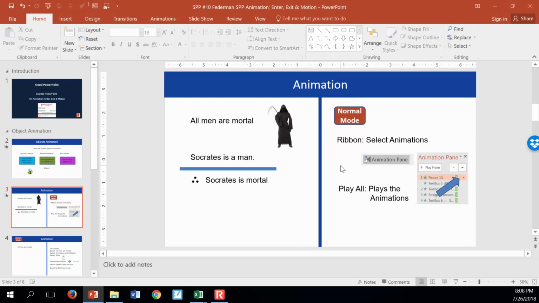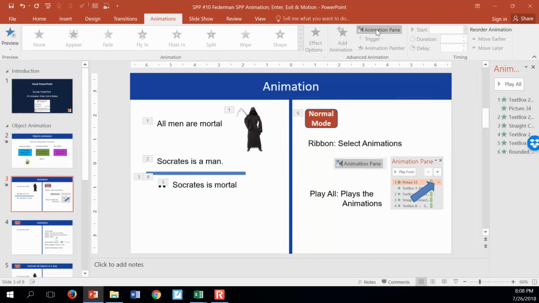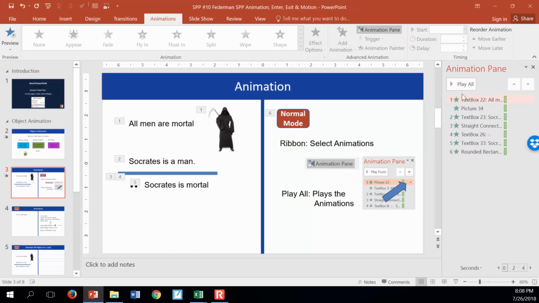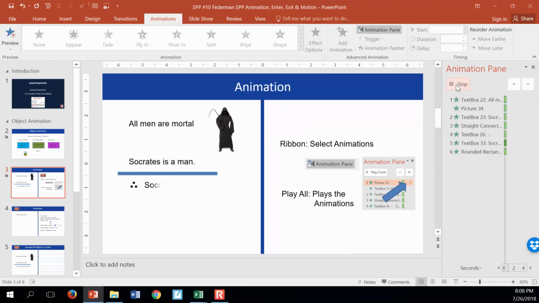If we want to see the animations, we're going to go to the ribbon up at the top and select animations. And then we're going to click the animation pane, which shows us the animations. Let's widen it a little bit. And here we see all the different animations. If you hit the play all button, it will play the animations in order. Watch when I click it. It lets you shortcut and see what the animations are on the screen.